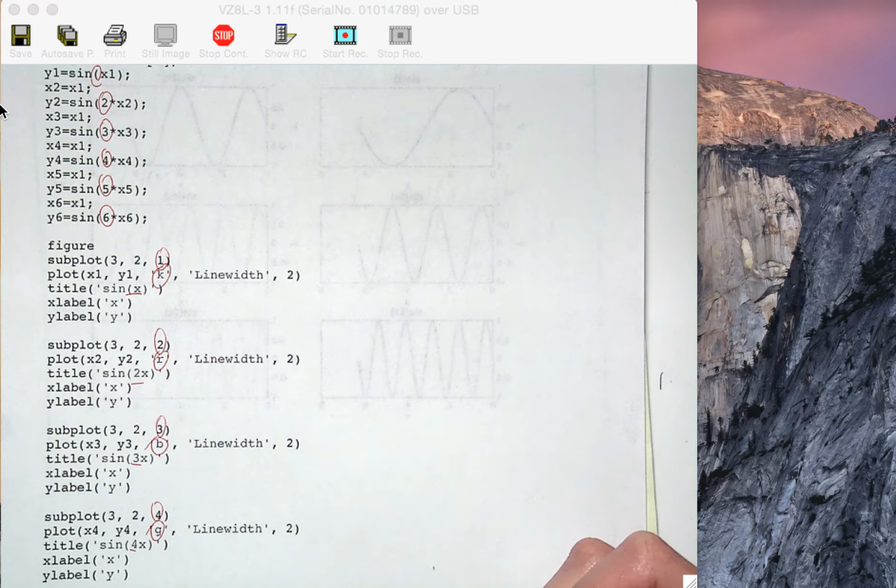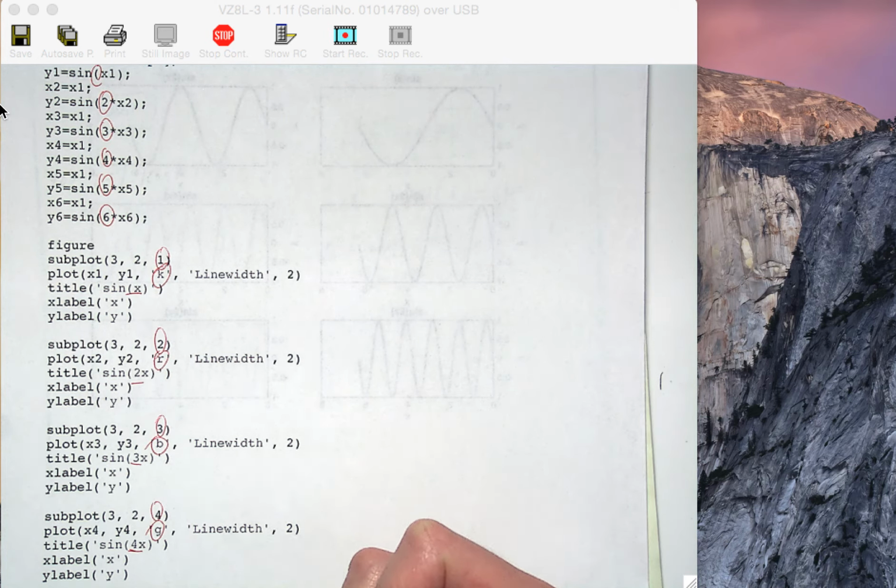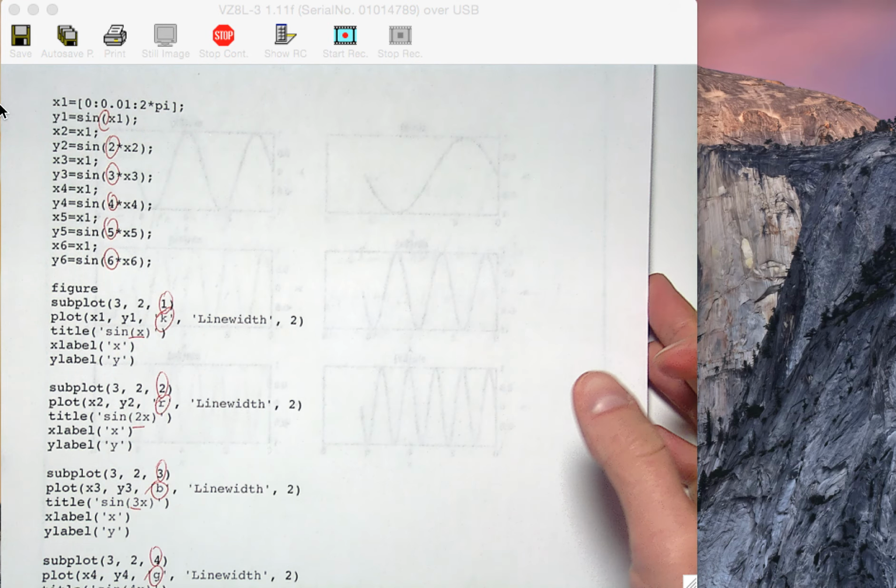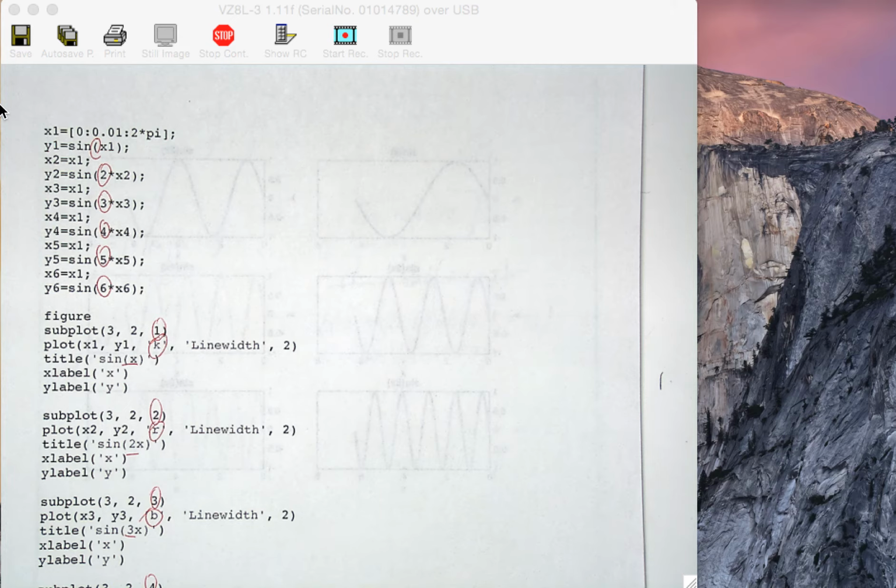Anything else that I missed? Yeah, the title. Anything else? So those are the things that you want to be able to write one time, but have them be general in terms of a loop index.